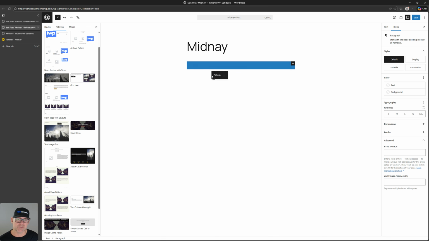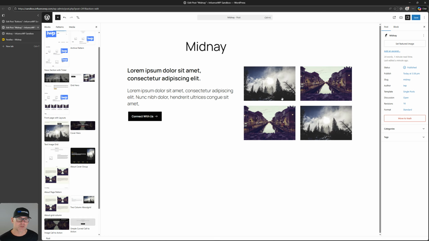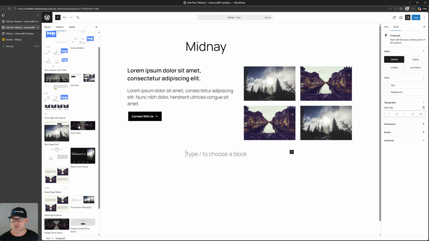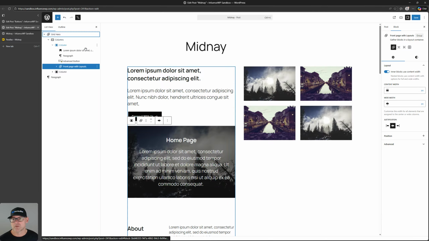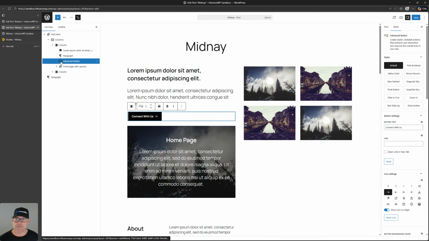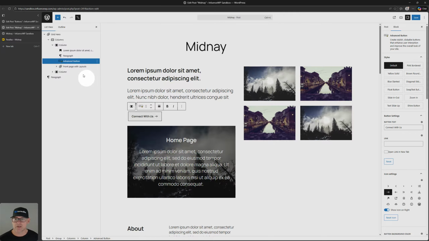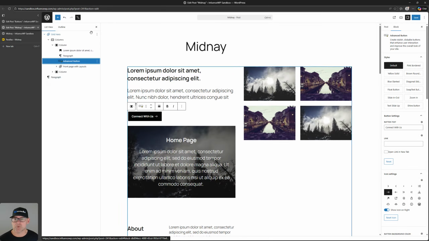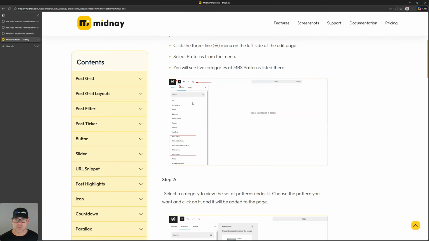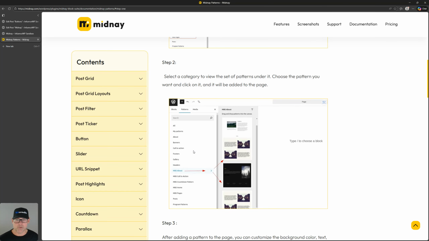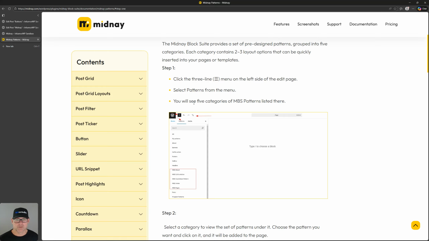So we can just drag, let's just say this one right here. The only thing is I don't know which one is Midnay. This looks like a Midnay one. It's kind of got their branding, that yellow on there. Well, that's okay, because it's their block. So I assume because it's their block, it's their pattern as well. All right, so let's go down here to the patterns. Yeah, here we go. Select patterns, you'll see 5 categories of MBS patterns. Okay, so you're looking for the ones that are MBS.